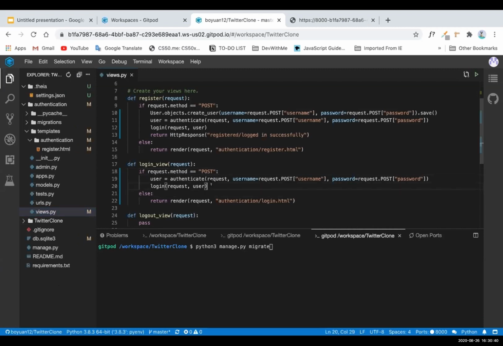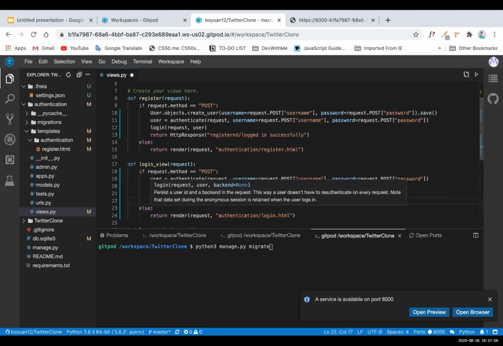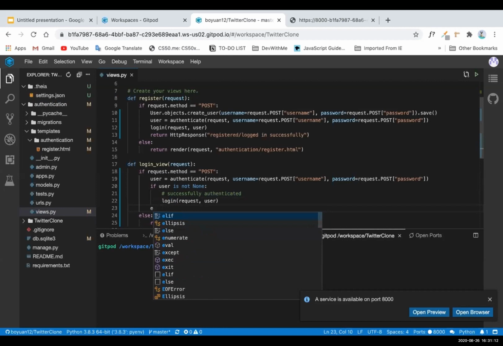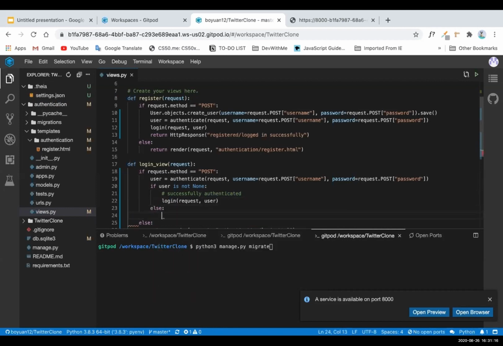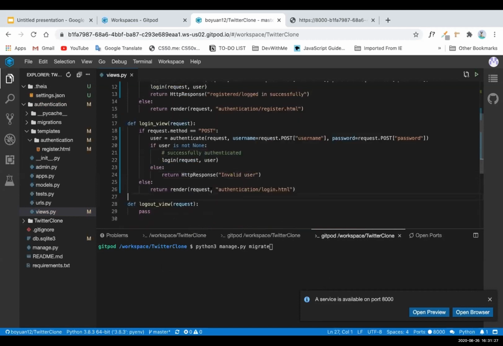Before the break, we talked about the user might be None if we don't find this credential. So here it says: if user is not None, in other words, we successfully authenticated, then here we could say login. Otherwise, if the user is None, we might do something different. We probably want to give an error instead. So here we can just say return HttpResponse, and here we say invalid user. Now the login should work.